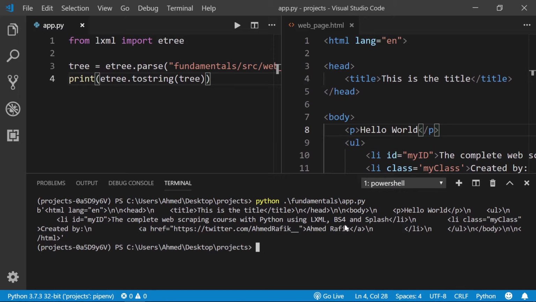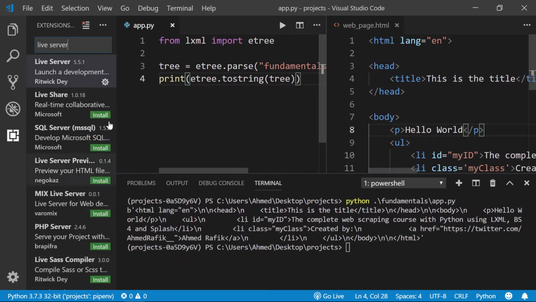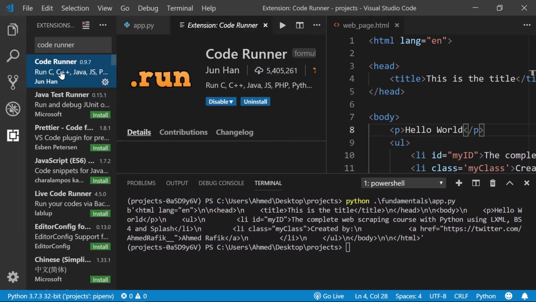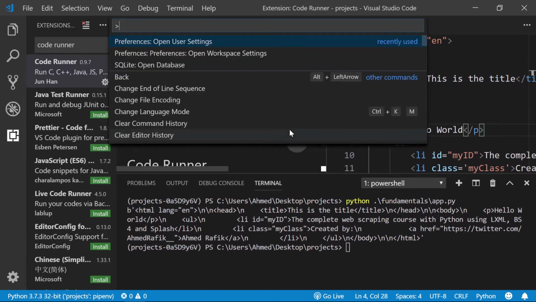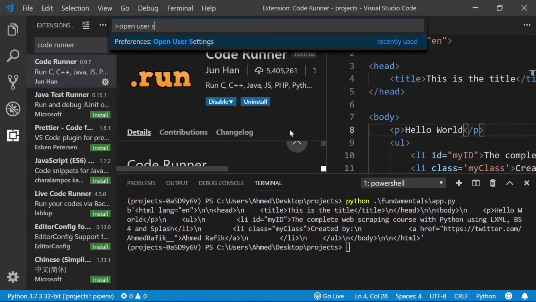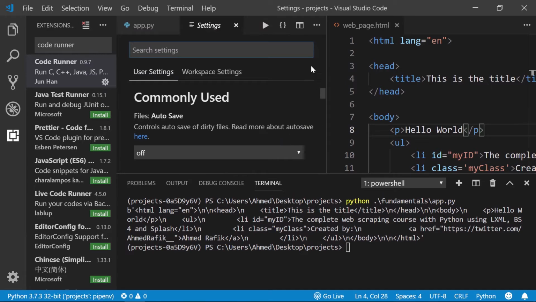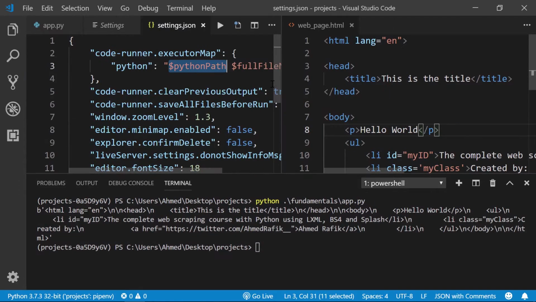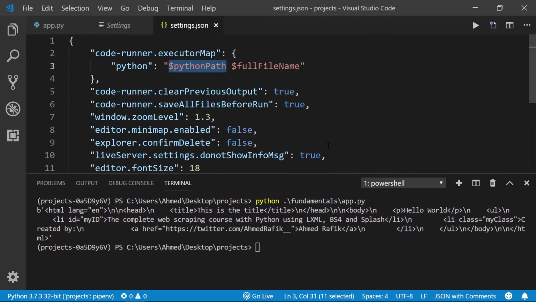This is too time consuming, so to increase our productivity and summarize all these steps in one keyboard shortcut, we will be using an amazing extension called Code Runner. Within the extensions tab, search for Code Runner, open up the first one and then install it. Once you've installed it, press Ctrl-Shift-P to open the command palette and then type in open user settings. And then click on these curly braces. Beautiful. I'm going to close the HTML file.